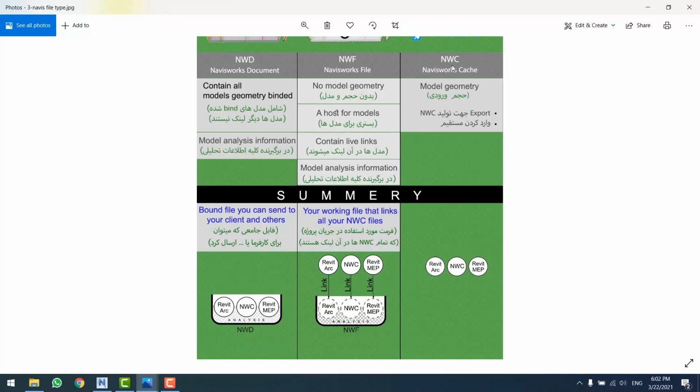Supposing that we have a project in Revit and we want to export it to Navis. So there are 2 ways. Firstly, we can export the file from Revit, create an NWC file, and then import it to Navisworks. In the next way, we do not export the file. We directly import the Revit file, Rhino file, or other files. I repeat again, we directly import the file into Navisworks. In this condition, Navisworks would create an NWC file automatically to analyze it.